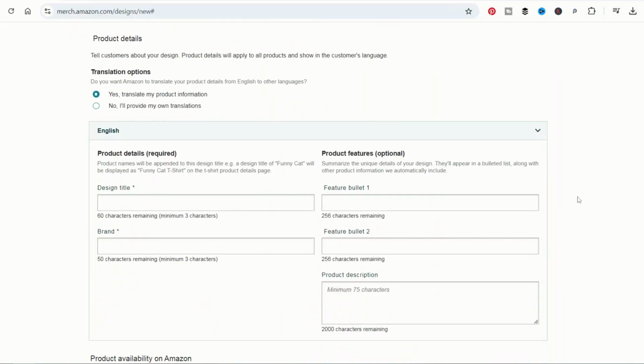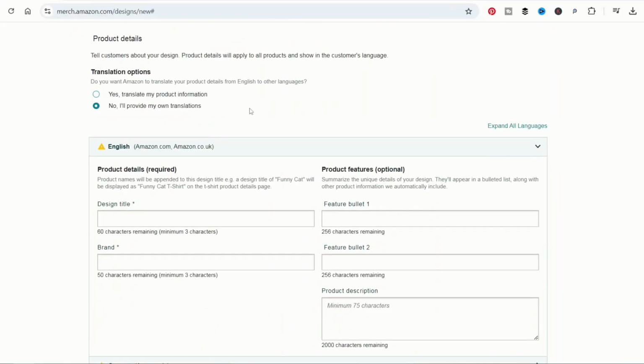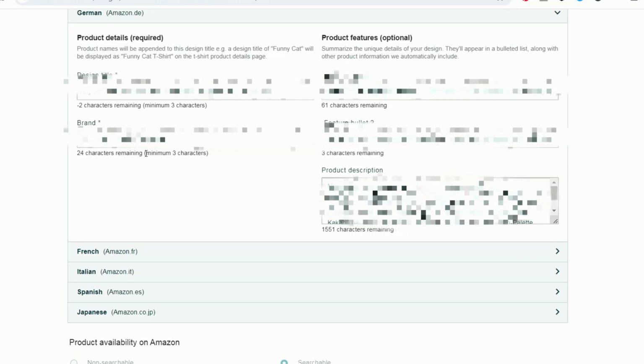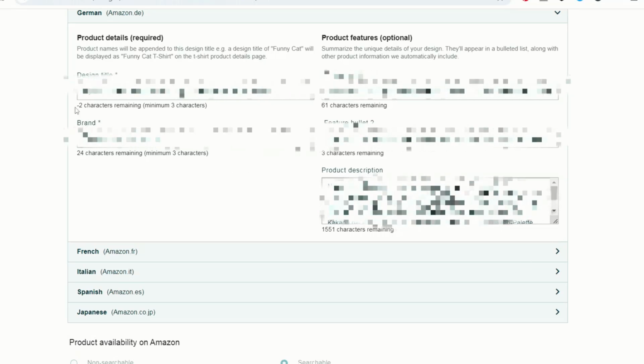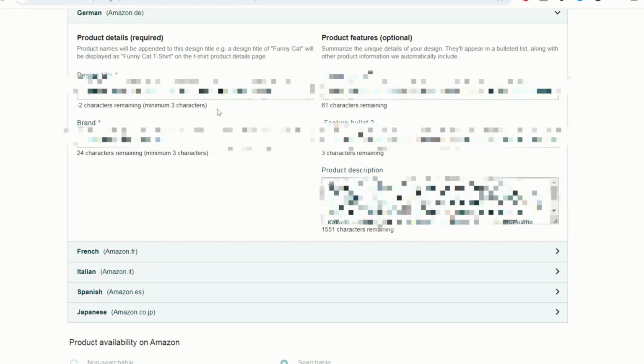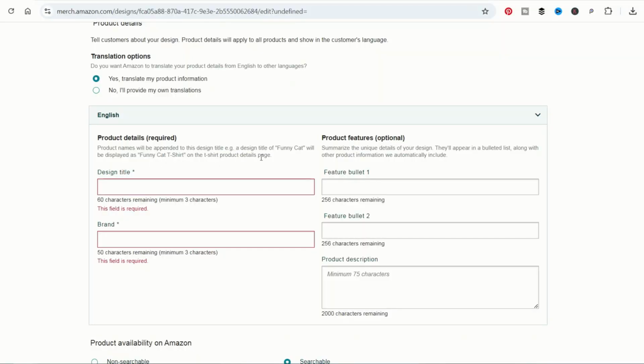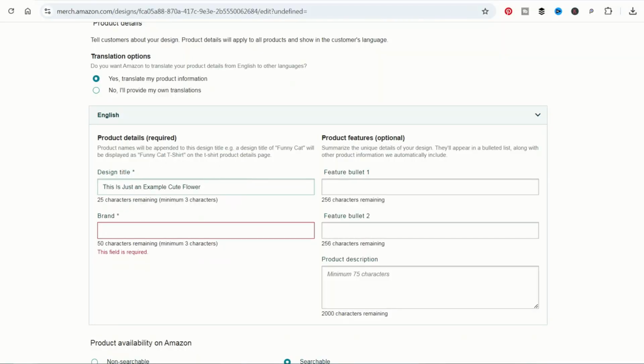Now we are getting to the product details. If I'm doing multiple languages, I usually let Amazon translate the product information. Once the design is published, you can go check the translations and make changes if you want to. Sometimes the translations are too long and the title gets cut off, so you need to shorten them. And once you're happy with them, select the No option and they won't be changed anymore if you add more products to that design.